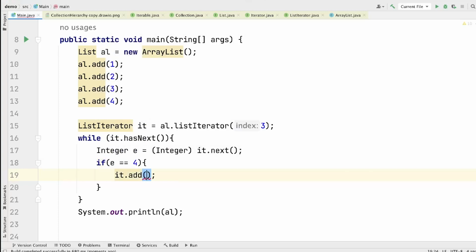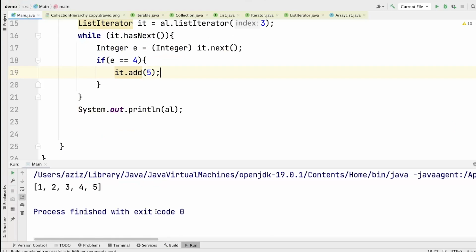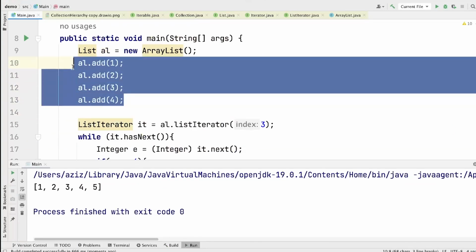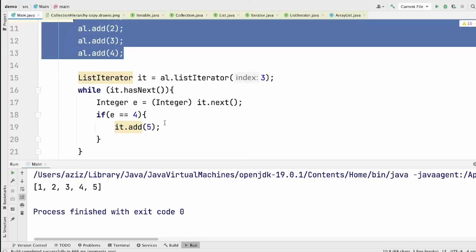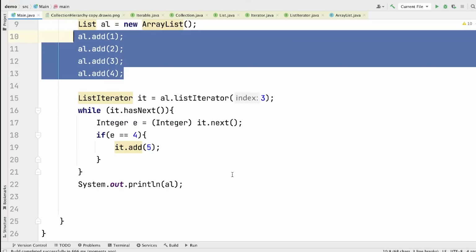it.add(5). So when the element is 4, please add 5 to it. Let's run the program and see. Boom, we have 1 2 3 4 5. Previously we had only 1 2 3 4, and after adding one new element we get 1 2 3 4 5. So the add method is working on list iterator.